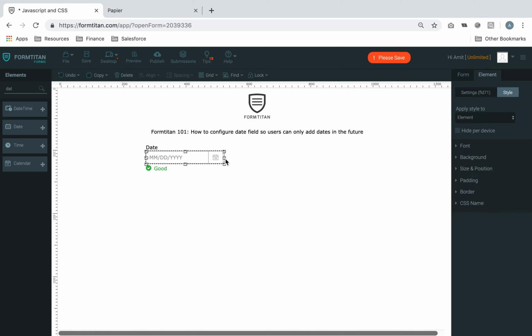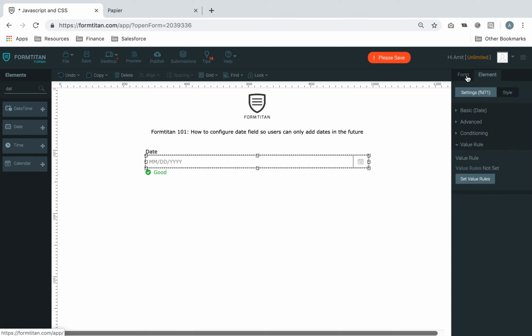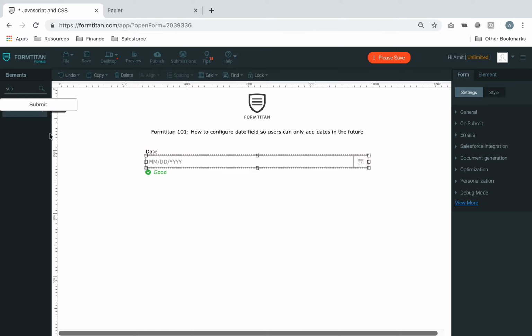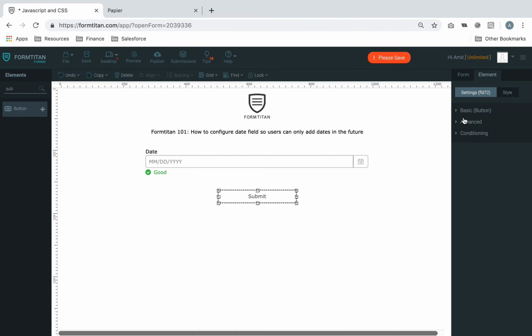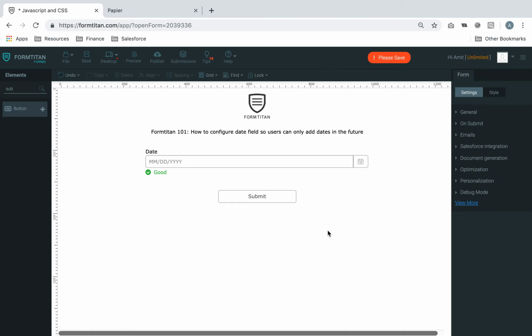So we've got a date field. Let's make it a little bit bigger. Once you've got your date field, at this point, we want to add a quick submit button here. And I'll tell you what, we'll say Apply. We'll say submit. And this is purely for our testing purposes.